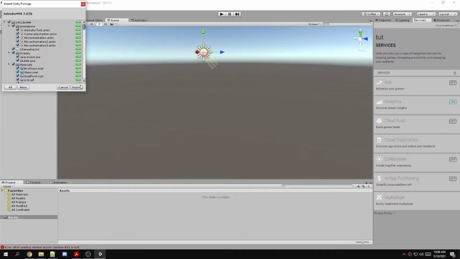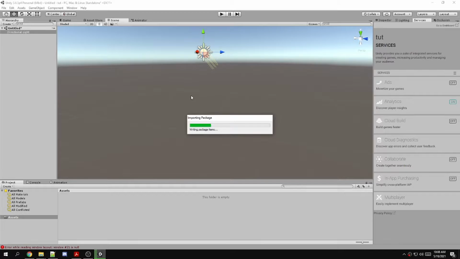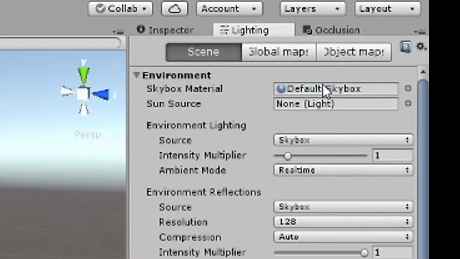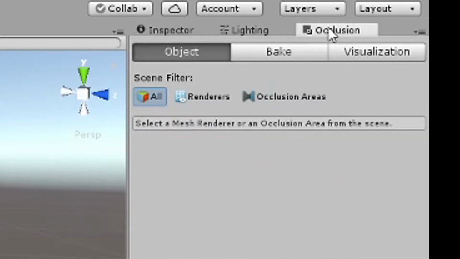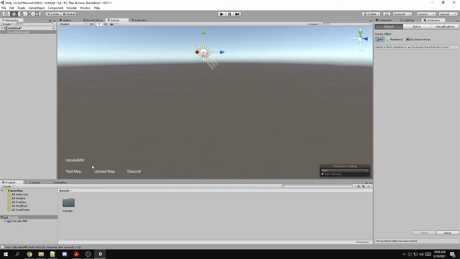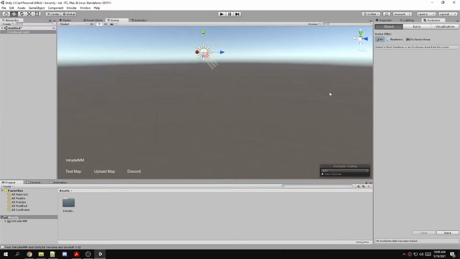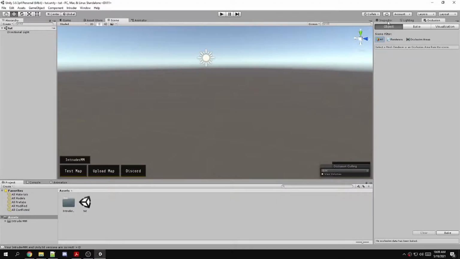I click import once again, and I close this tab because we're not going to make use of that. We're only going to use inspector, lighting, and occlusion. Now, we have to close Unity, but before I do that, we have to save the scene, or the Unity file. So we'll save, and then it closes. I'll reopen Unity, and now the buttons work. Look at that.